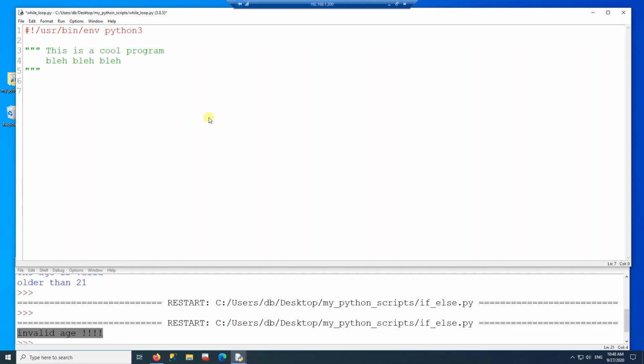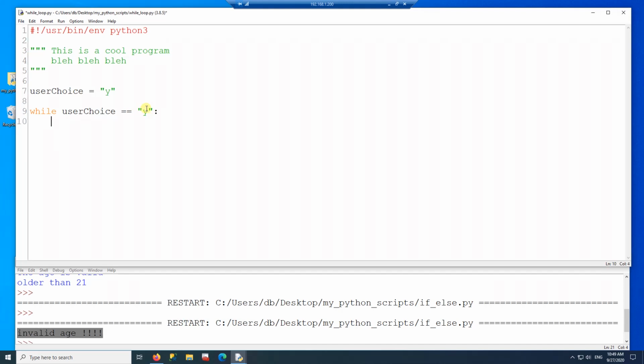First, I'm going to talk about the loop where the user enters yes or no to continue or to repeat the loop. For that, the first thing to do is create a variable. I'm going to create a variable called user choice. And here's where I start the loop. So while the user choice equals yes, then here comes the body of the loop, and here's where you do something. In this case, I'm just going to print a little message.